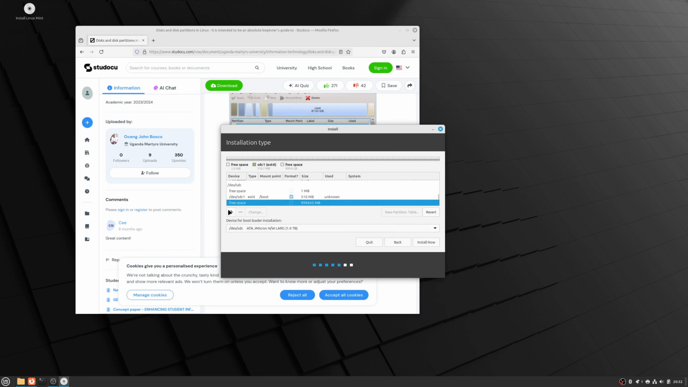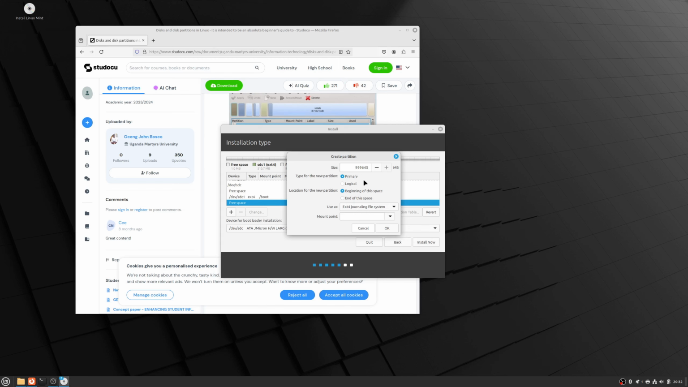So we are going to make the partition for home. We need to select the right size. The home partition is going to need to be the proper size.